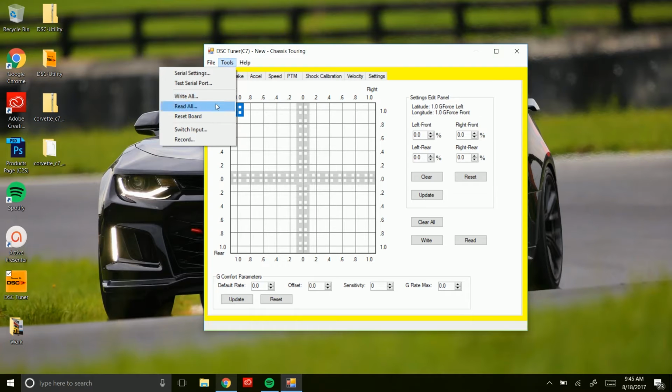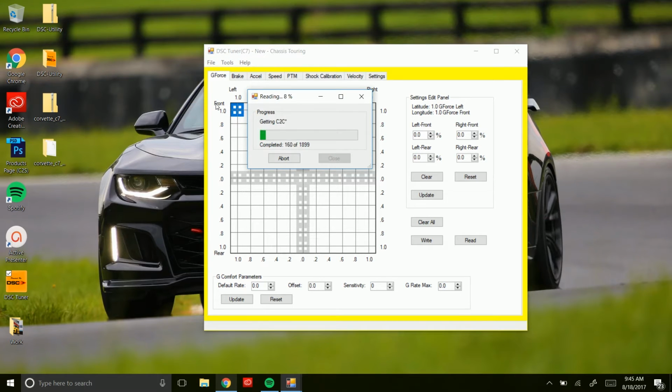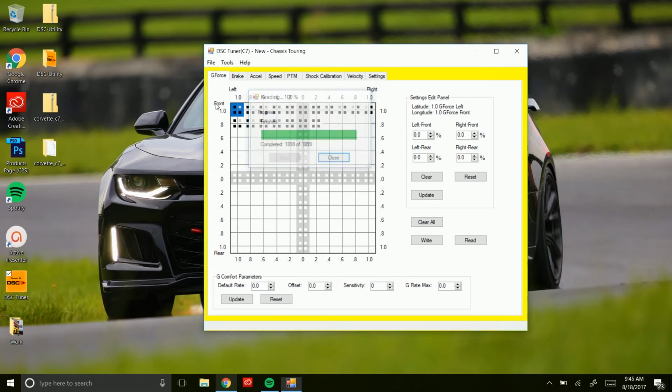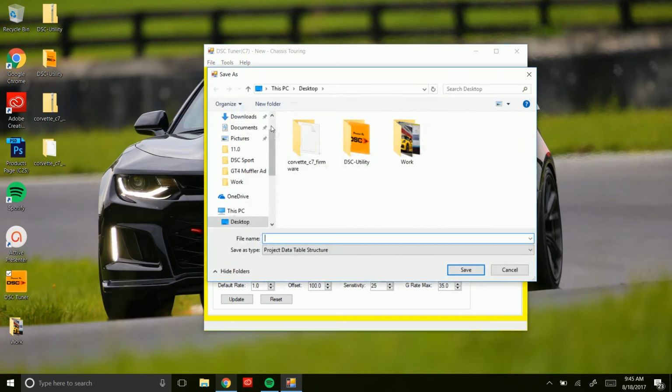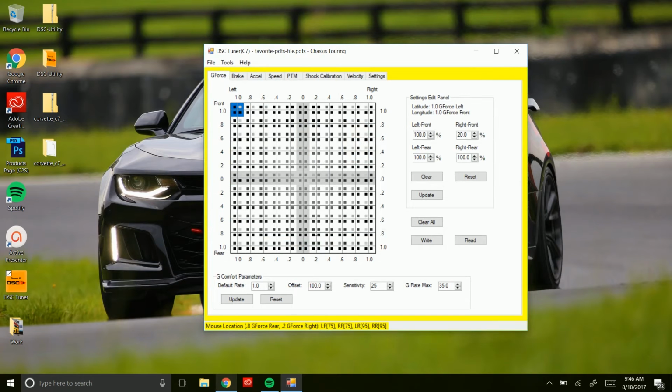Now the next thing we're going to want to do is actually open up the DSC Sport Tuning software. In this case, I really like my pdts file, so I'm going to read that out of the controller, and I'm going to save that so after I update my firmware, I can reinstall the same pdts file on my DSC Sport controller. Now I'm just going to save the pdts file. I'm just going to save it to the desktop for now to make it easy for this video.